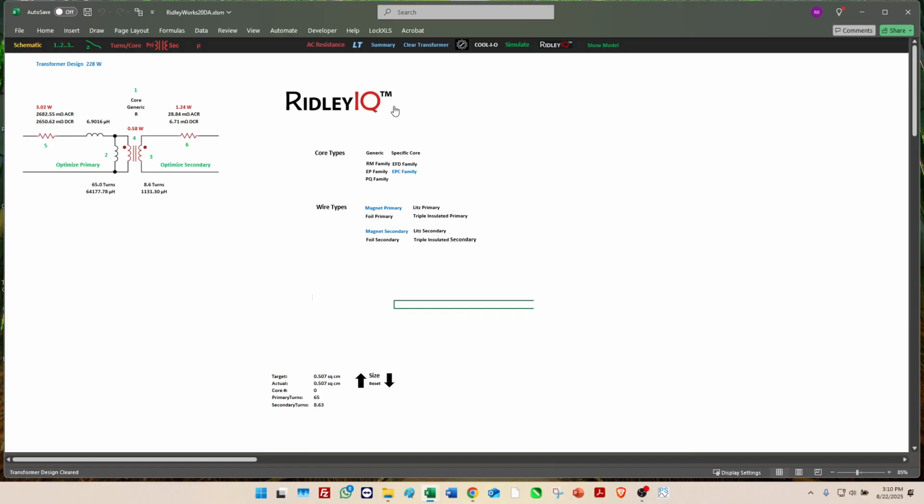So under RidleyIQ, we see that, as with the inductor, there are core families to choose from. And I have to say I find myself quite partial to the EPC family of cores. This is a family from TDK that has a very nice long window winding area. And that lets us get low leakage inductance and gives us plenty of room to put in the windings for the primary and the secondary. Under wire types, we'll start with magnet wire primary, magnet wire secondary. Of course, that's going to need some margin tape to work with as we get into the details. But for now, let's just do it with the magnet wire. And we'll click on RidleyIQ.